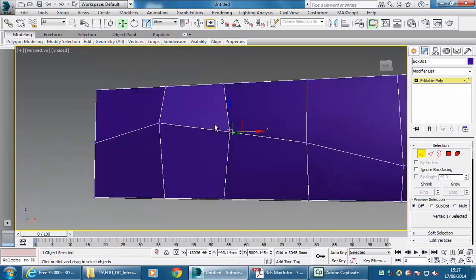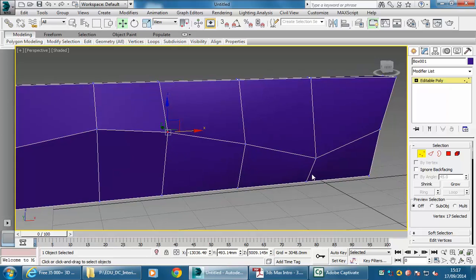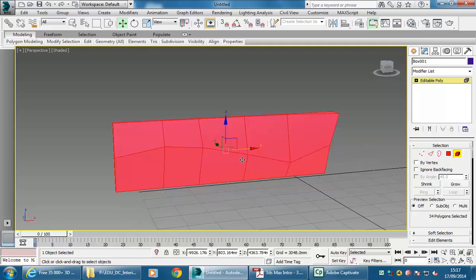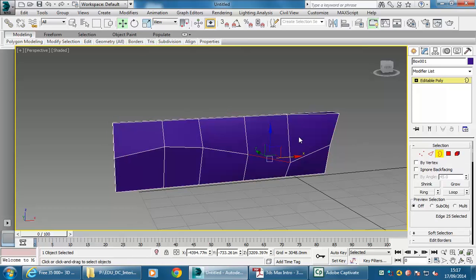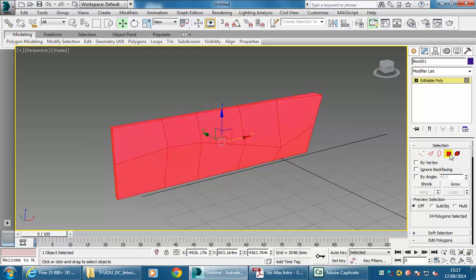Okay, so again, this sort of irregular shape, and then, I'll just show you the last one. Element, in this case, is just going to select the whole thing. So probably at this stage you don't need to worry too much about element, and border won't come up at all here because I don't have any open edges. But the main sub-objects, these are called, you'll be using at first are vertex, edge and polygon.